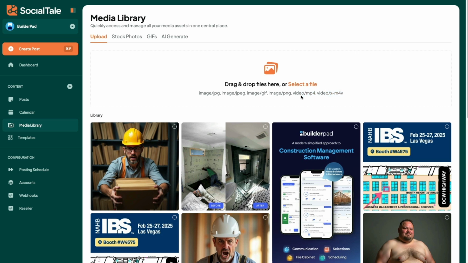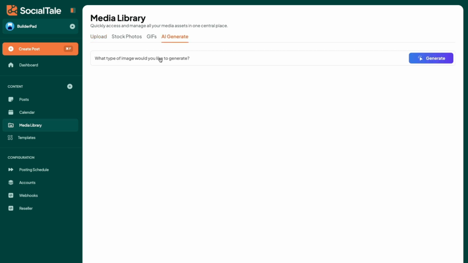One thing we are looking into doing is adding stock video. That's on our roadmap. I saw someone was asking a question about it. Right now you can do images and GIFs, and you can upload your own MP4s or your own videos, and you can do AI generated images. But in the near future, we'll be adding AI generated videos, which will be very, very cool.